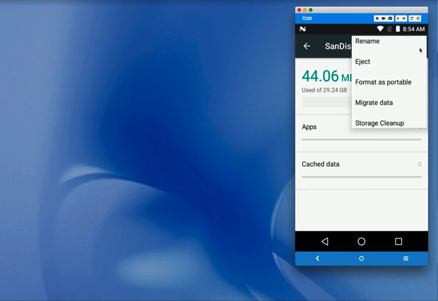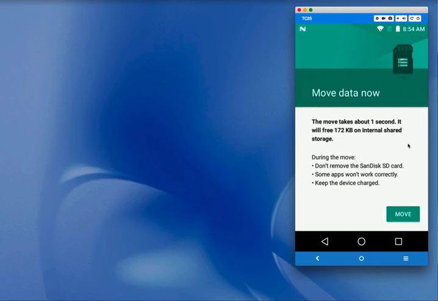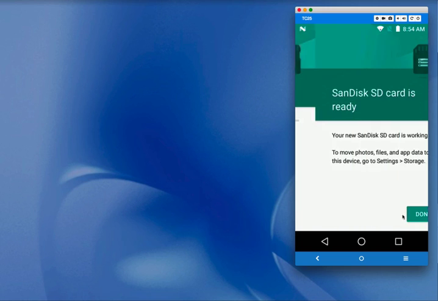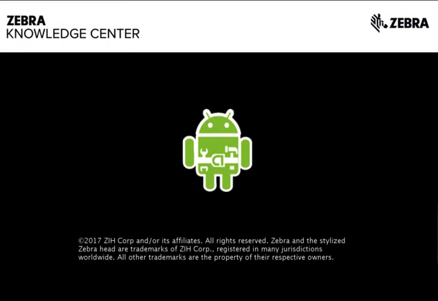And now you'll notice the new option in the menu. You choose Migrate Data. You'll see the screen telling you what's going to be moved during this migration. Again, I don't have much on here, but let's just go ahead and say Move. And there it is. Our card is now ready. Okay, that concludes our demo on adoptable storage.